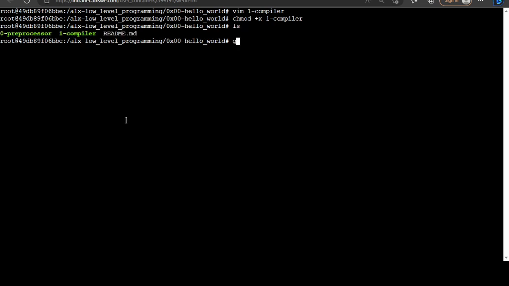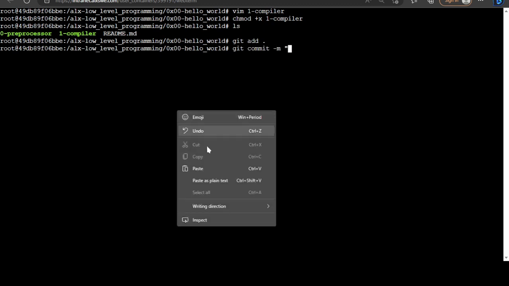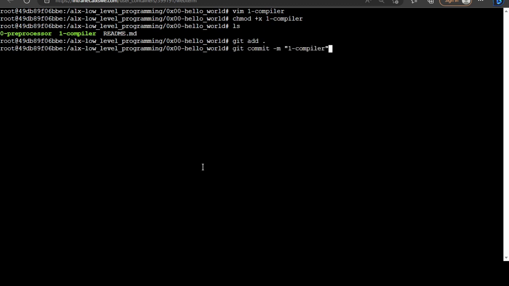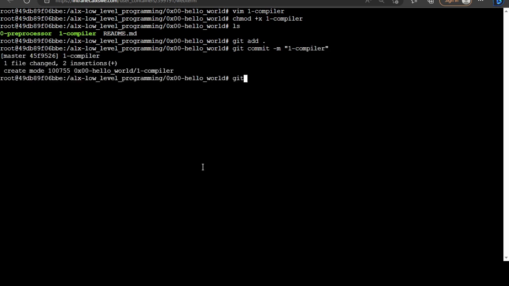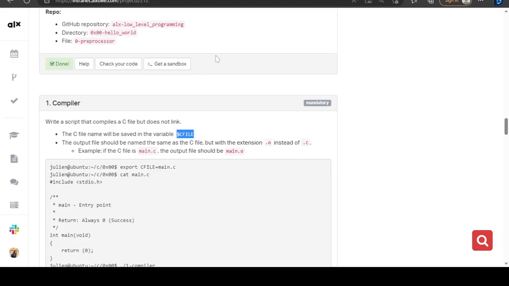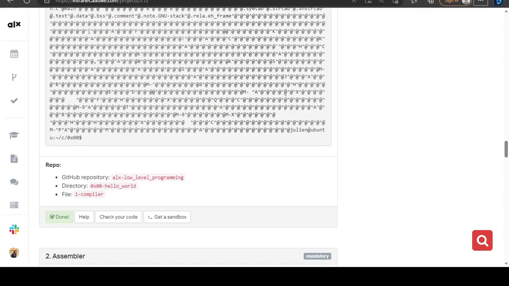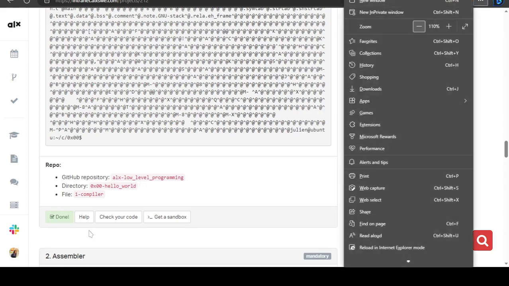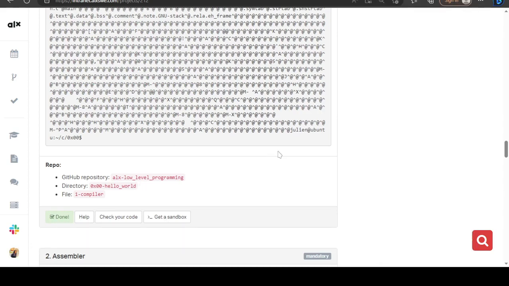So the next thing to do is to git add, commit, and push. Then git push. So it has pushed. So now let's check the code and let's see if what we are doing is correct. Yeah, so as you can see, the task 1 checks, so we don't have any errors. So let's go to task 2 now.